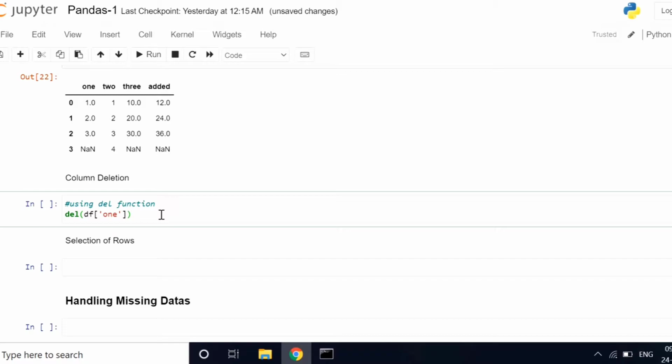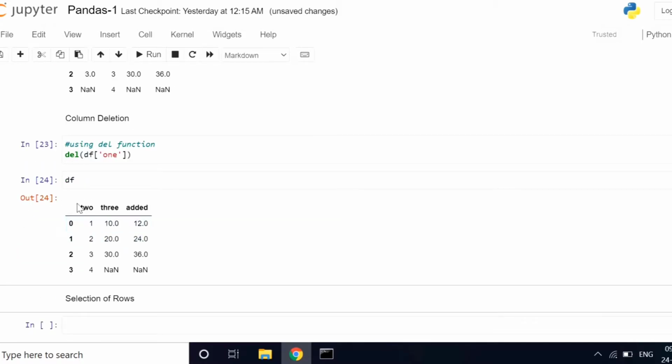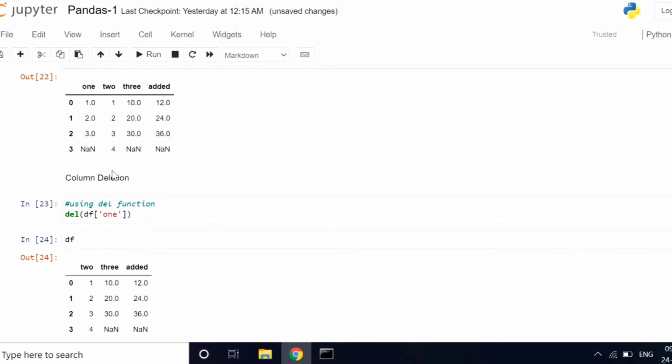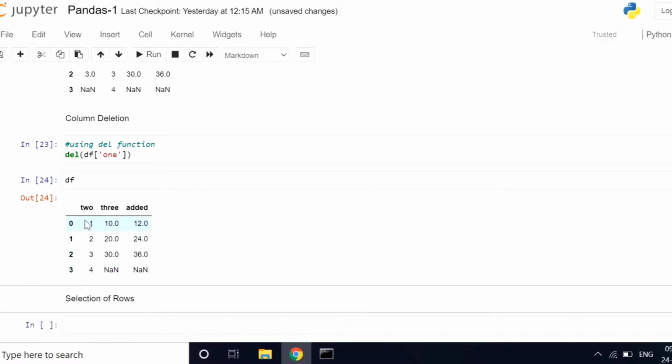So I've selected this one, and that will delete the first column from the data frame, right? Now we'll print the df, and you can see the first column has been deleted. The column named 1 has been deleted, right?